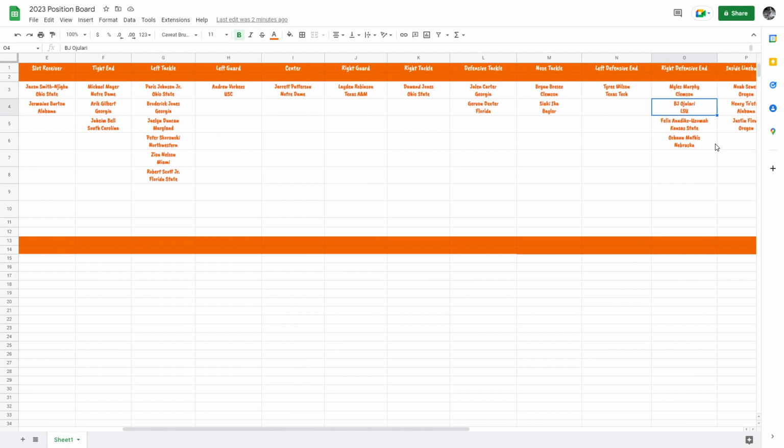Miles Murphy, B.J. Ojulari, Felix Anadike Uzomah. Okay, you guys don't know this guy. He is the best. O'Shawn Mathis from Nebraska. No, he's not the best, but he is not the worst. Go look at his film against Northwestern, and you will be pretty impressed, honestly. I was impressed with what I saw from O'Shawn Mathis, and I think he's a third-round talent, fourth-round talent.